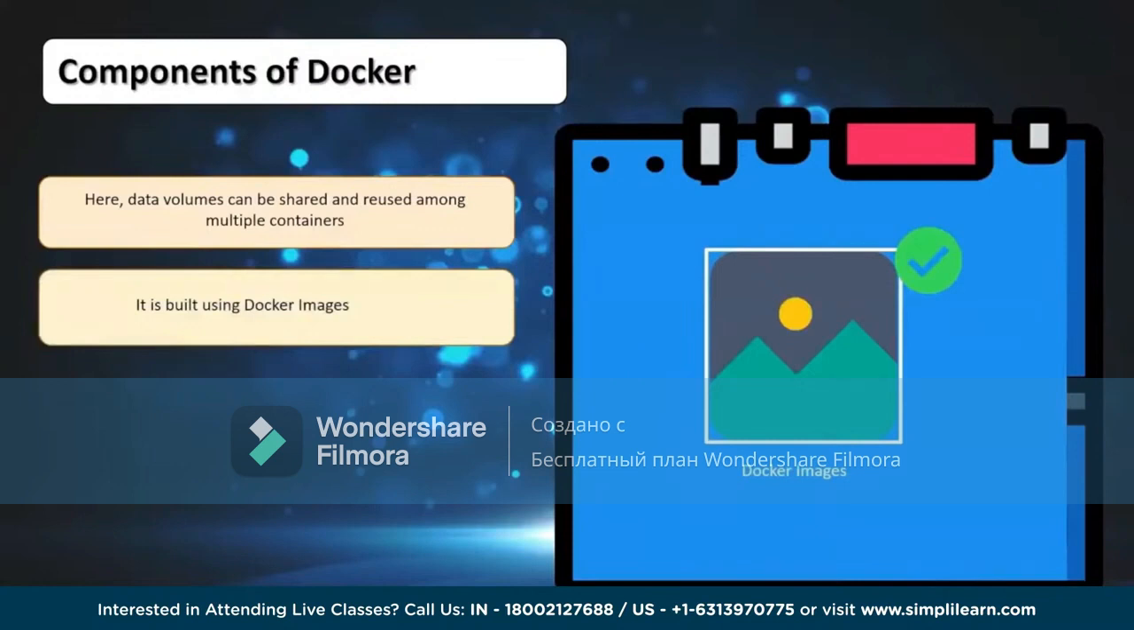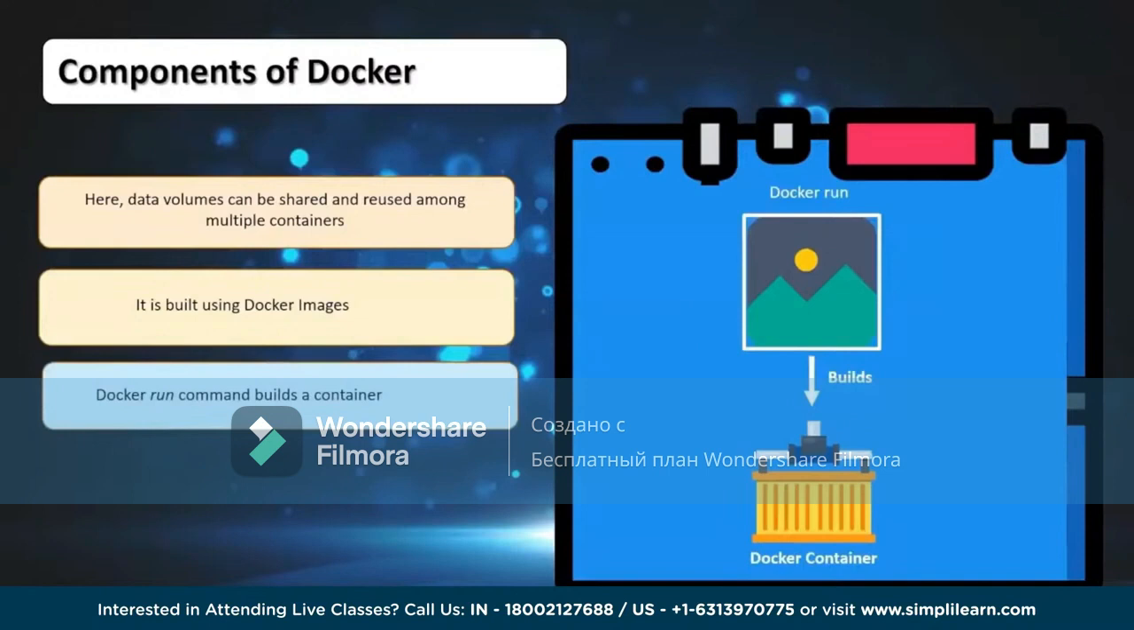Containers are built using Docker images, and Docker run is the specific command used to create a Docker container. Let's say I have prepared a custom Docker image using the Dockerfile. If I need to create a Docker container out of that image, I have to run the Docker run command, which initializes or creates an instance of a Docker image.